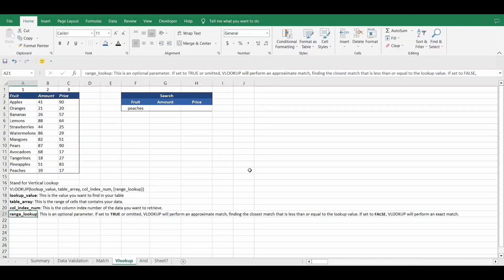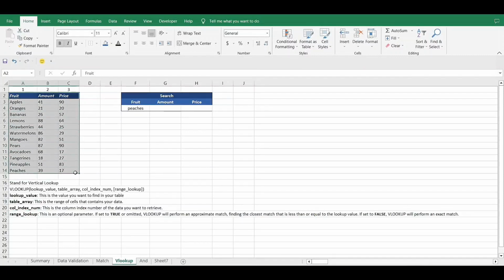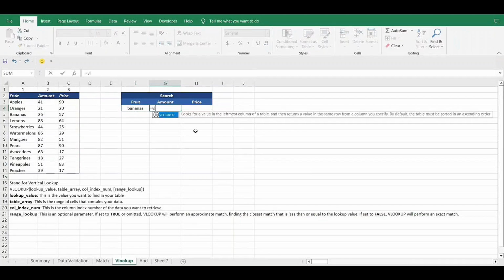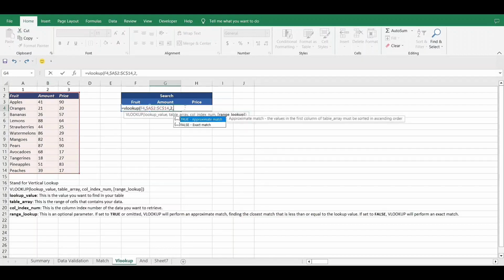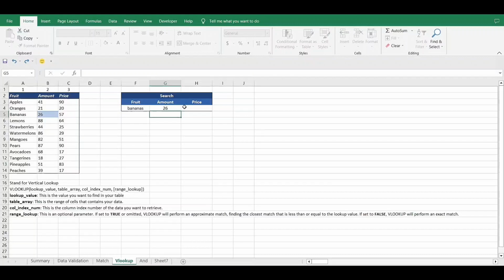Here's an example to illustrate. I have a table containing fruit, amount, and price. Now, I want to look up the price and quantity of bananas without having to manually search in the table. I will place the formula here. Equals Vlookup. Lookup_value. Table_array. Col_index_number. The amount column is the second column in this table, so I will use 2 as the column index, and then set it to false. Enter. Similarly, for the price column, the column index is 3.